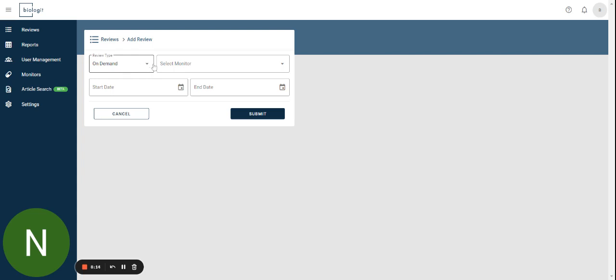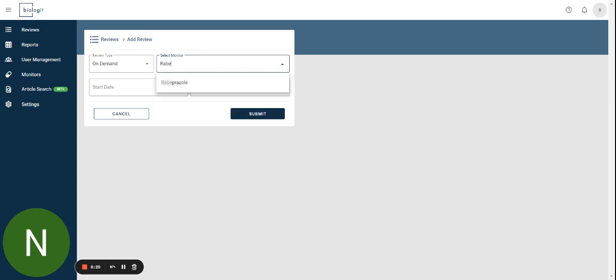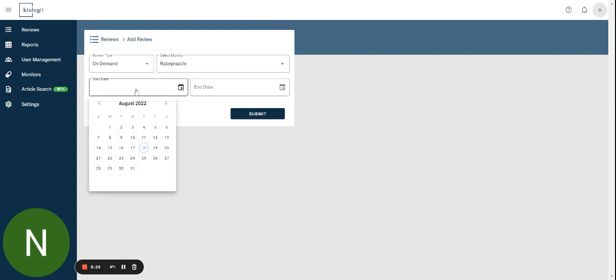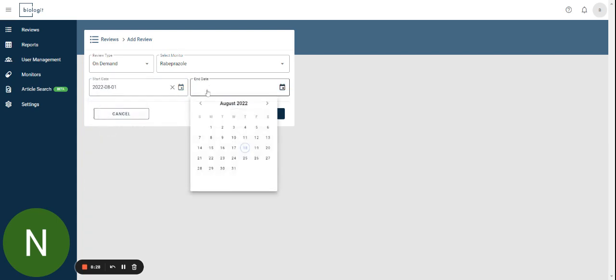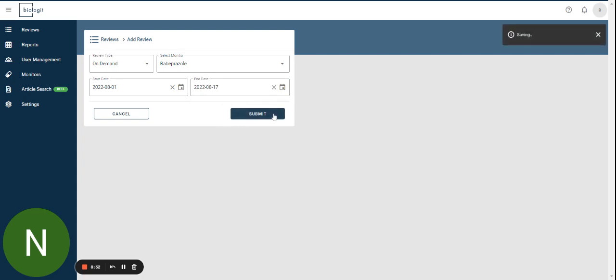So select on demand, then select the monitor which you have created just now, which is Rabiprazole. Select this and select the date range, whatever range you want. Maybe I would like to select August 1 to maybe 17th. Then click on the submit button.